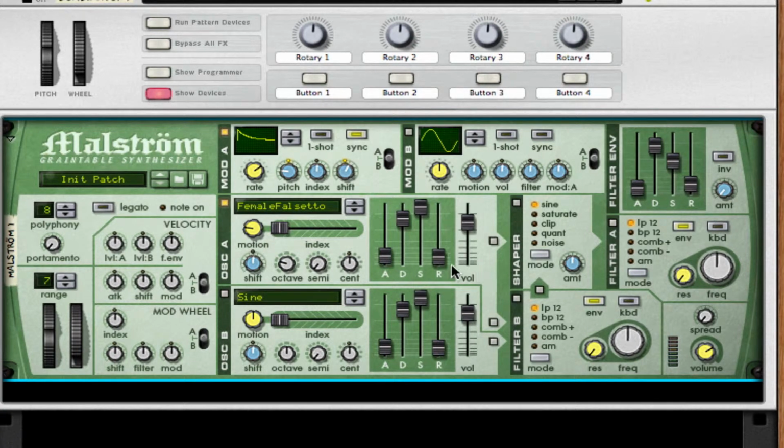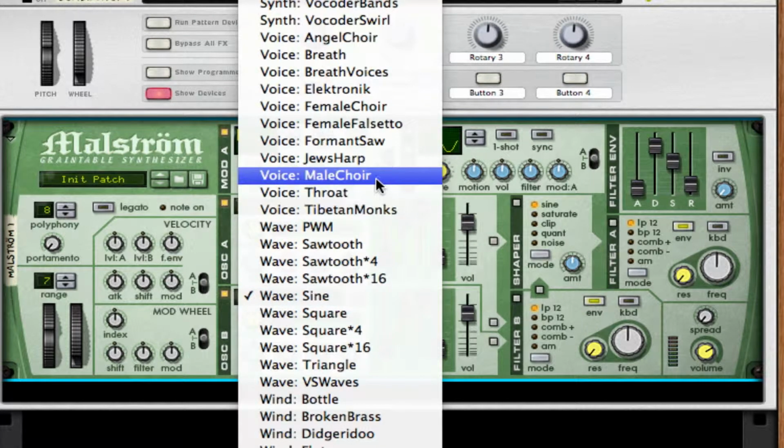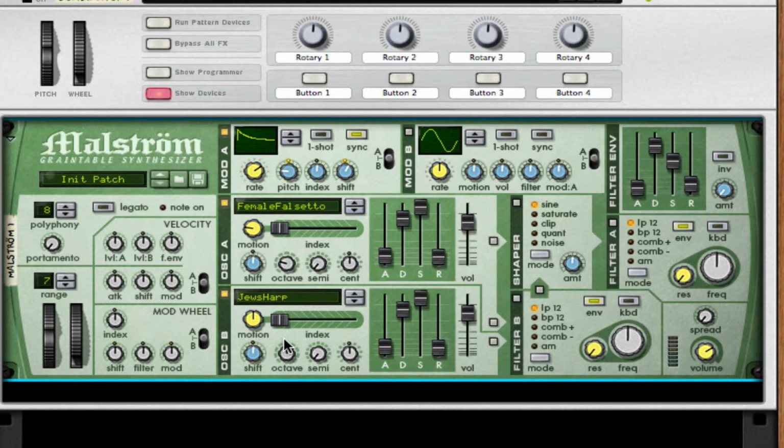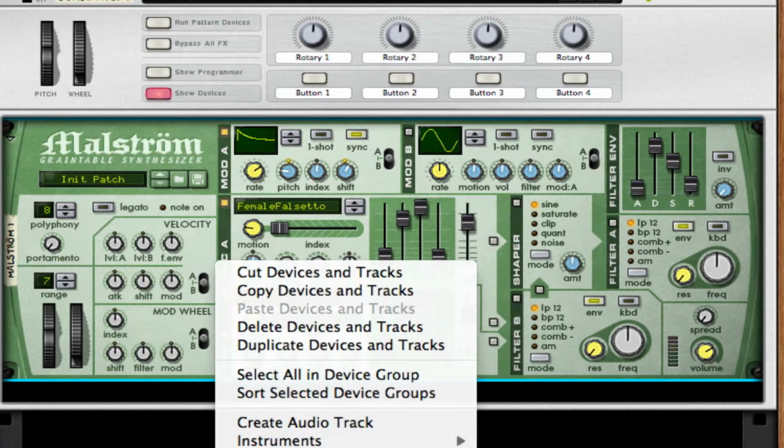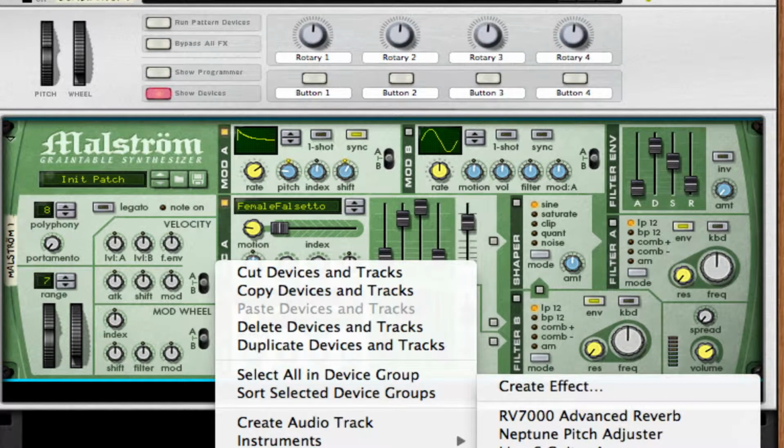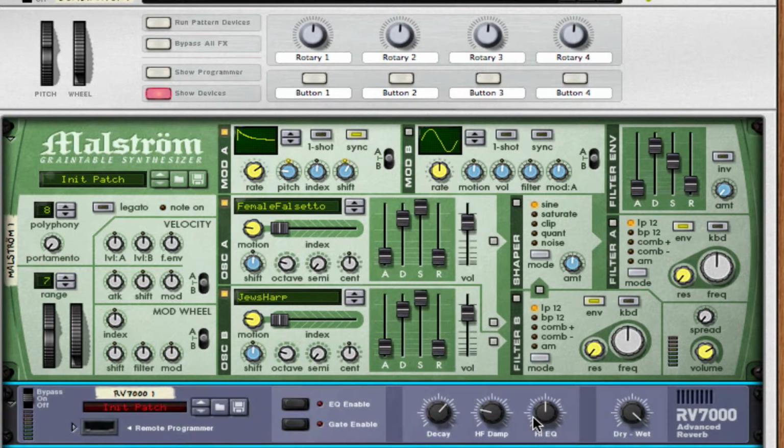So after this, we're going to take our oscillator B and turn it on. We're going to change it from a sine wave to a Jew harp, or a Jew's harp. We're going to take the motion all the way down to 36. We're going to take it down 2 octaves, and that about does it. So we're pretty much done with the synth. After this, we're just gonna master it up and make sure it's a little bit wider.